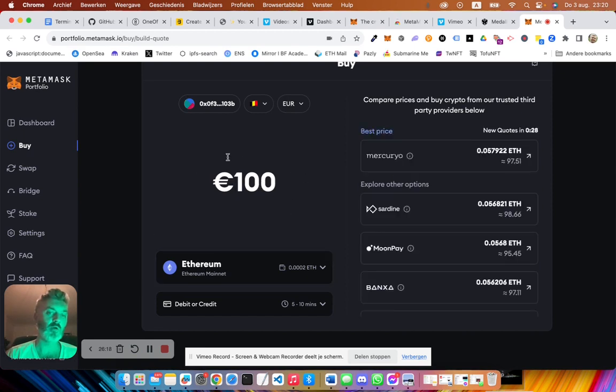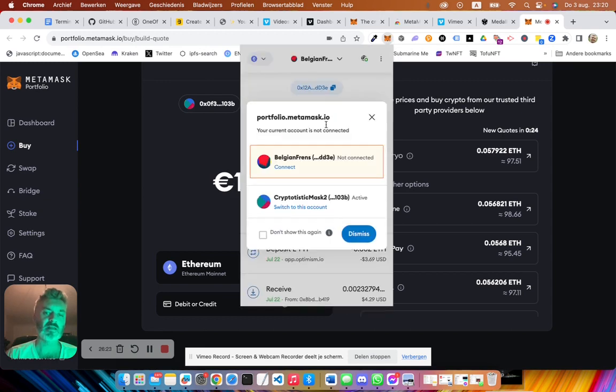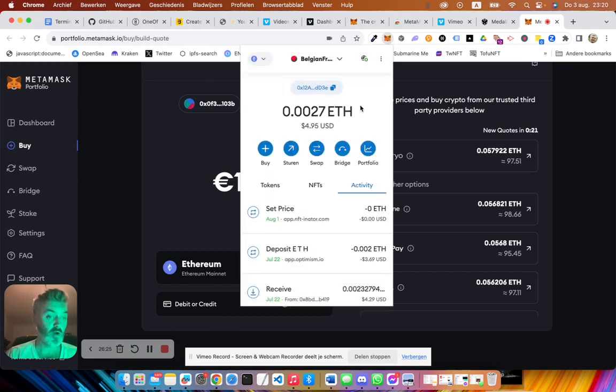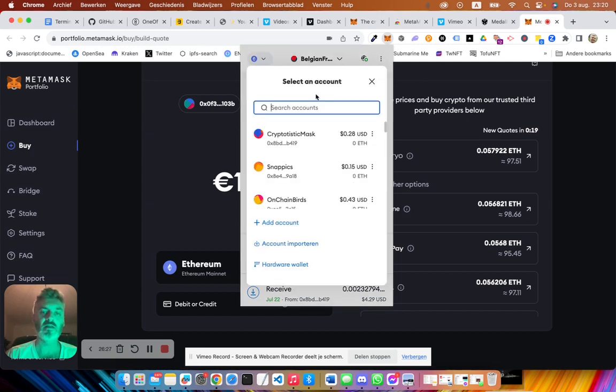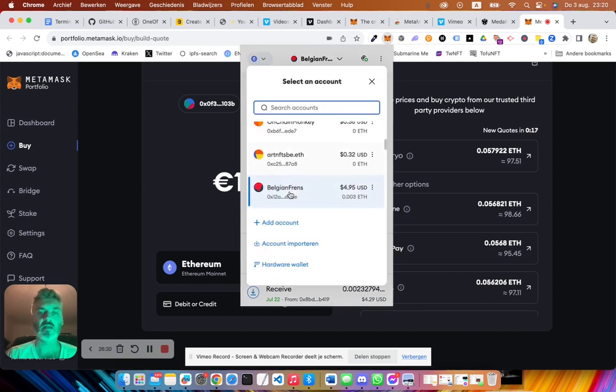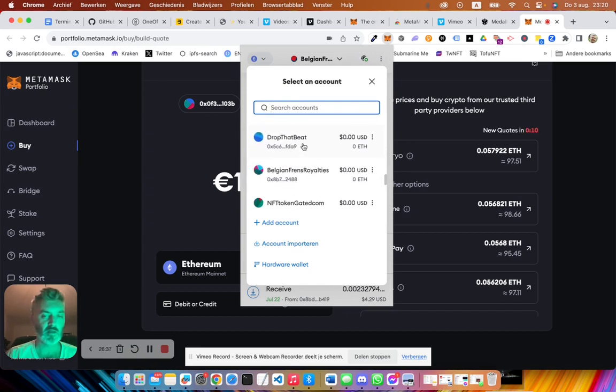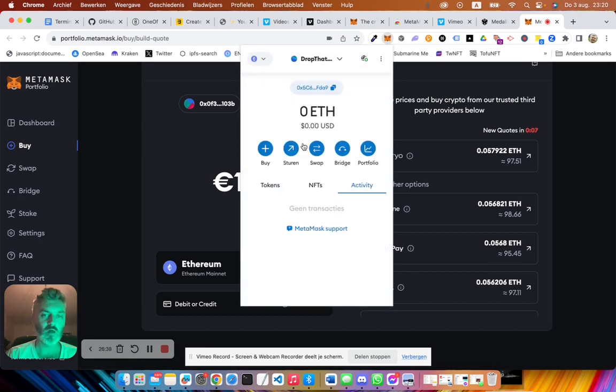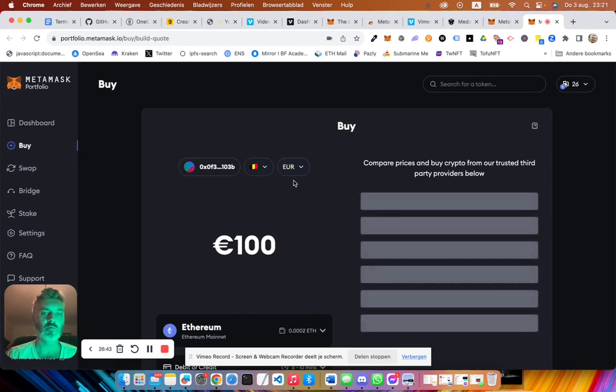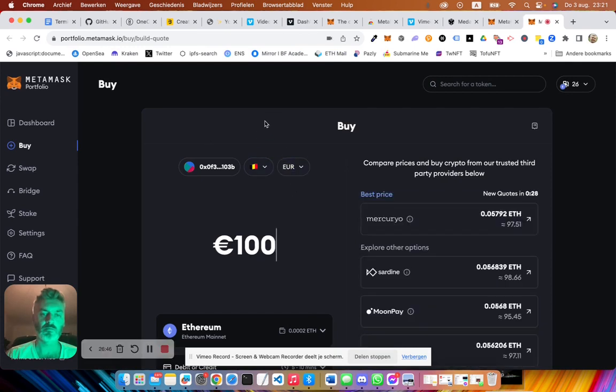That's what I will buy, and they will come to this address. So if I'm on MetaMask and I want my tokens somewhere else, on another wallet, like my Belgian BF Academy or whatever, Drop That Beat account, I connect to the Drop That Beat wallet and I press buy. And then you see it will be sent to a different wallet. This is a different wallet, right? So that's a way how you can get tokens.